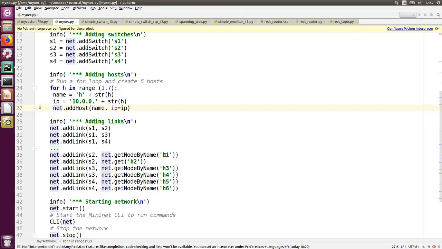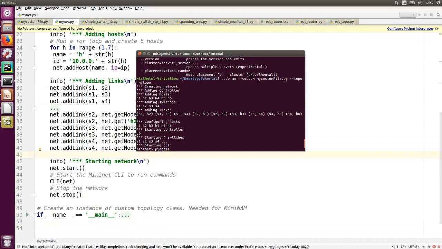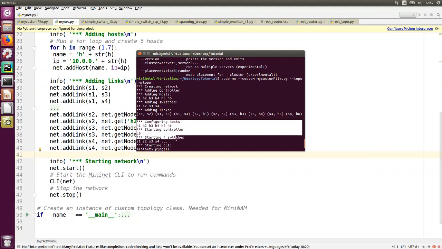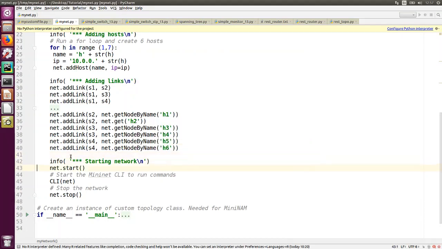So for these hosts over here, I call this function, I get back the instance, and then I create the link between S2 and in this case H1, H2, H3, and so on. Right? So the nodes are added. The next thing to do is start the network. So if you look back here, you can see that Mininet was configuring host, starting controller, starting switch. So to do that over here, what we're using is net.start.